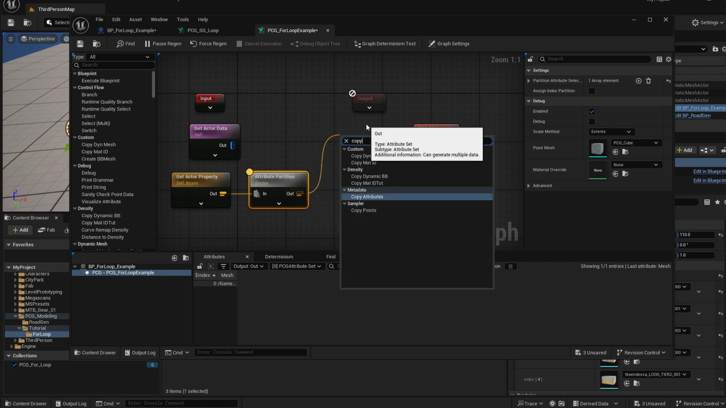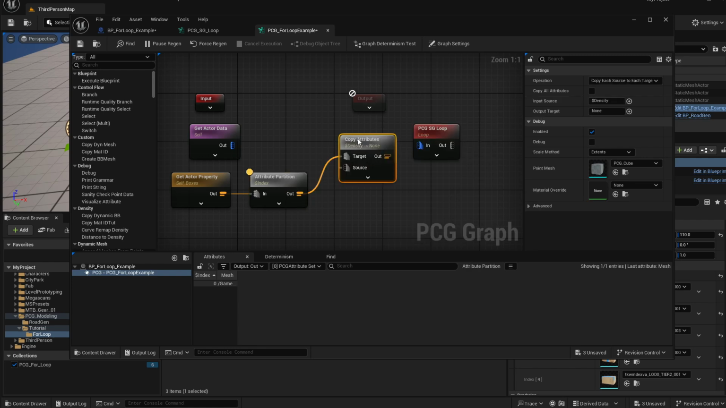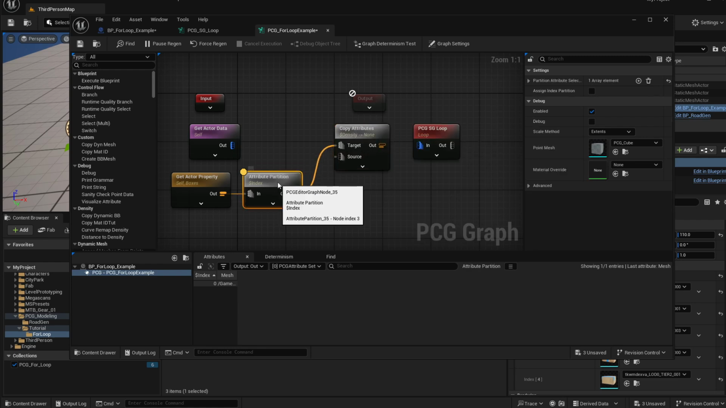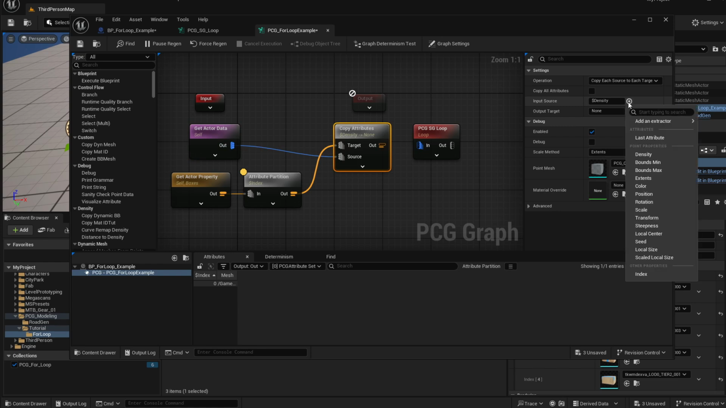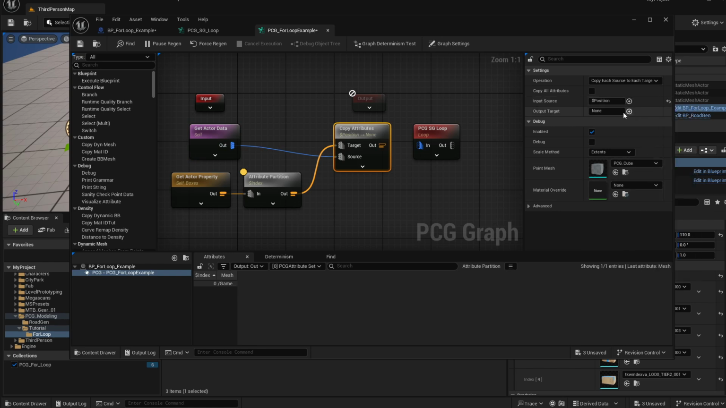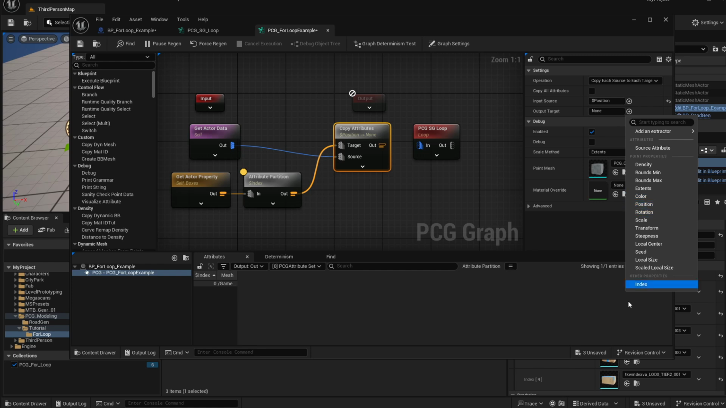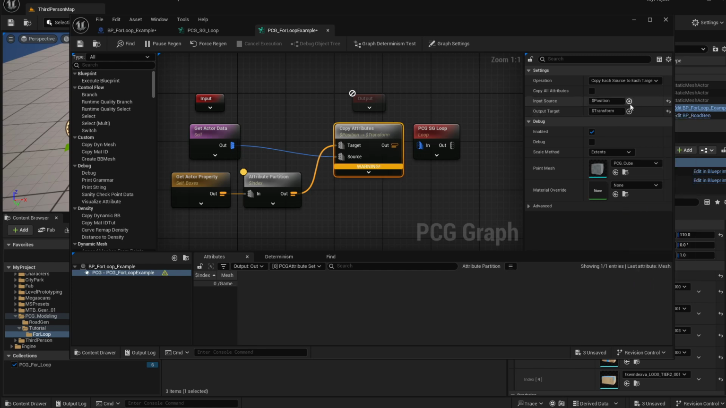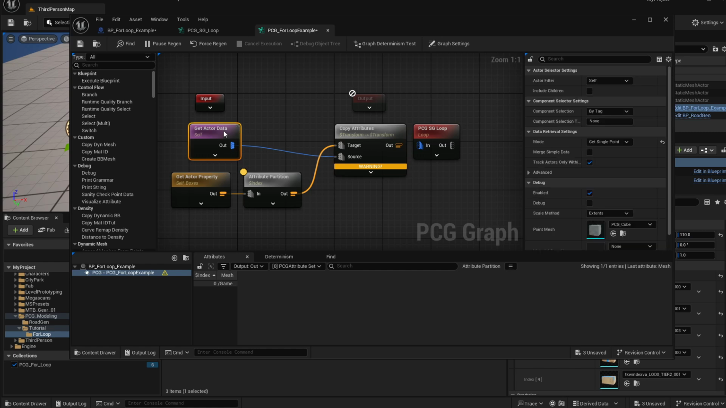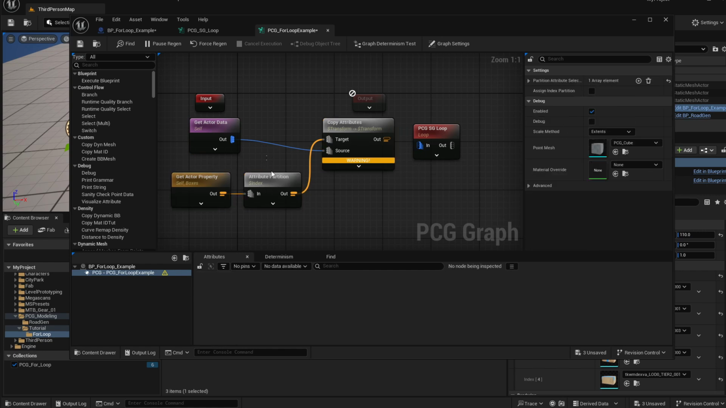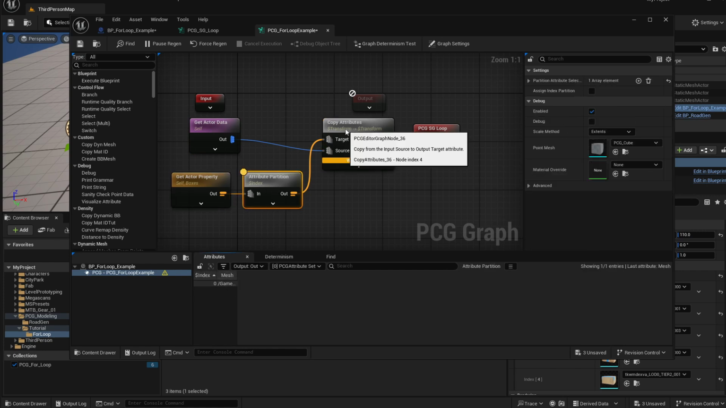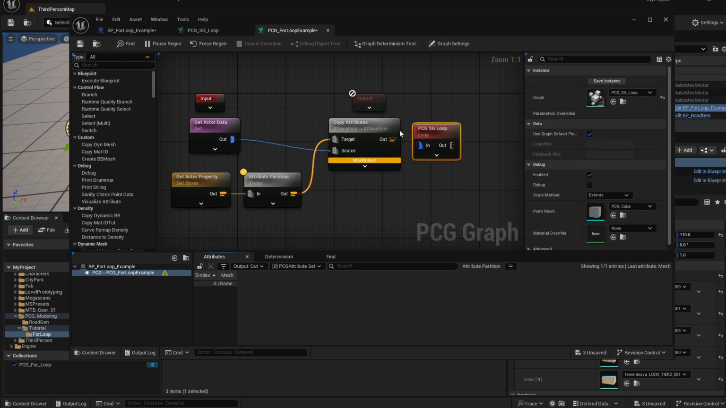So let's do a copy attribute. The target will be our attribute partition sets, and the source will be our actor data. What we'll copy is the position, and actually we'll copy the full transform. We'll copy the transform from the actor data into the transform of the points. You have a warning because this is just a single attribute. It doesn't have a position value.